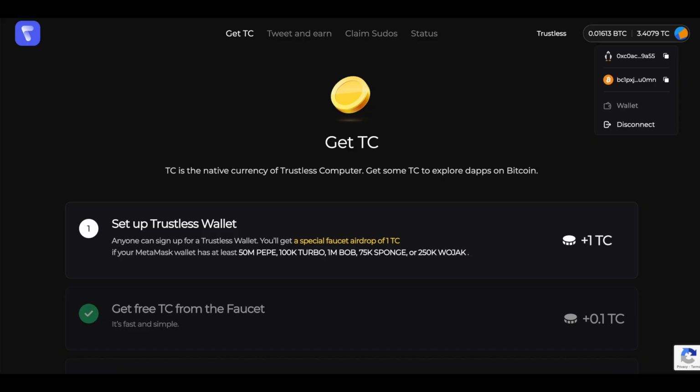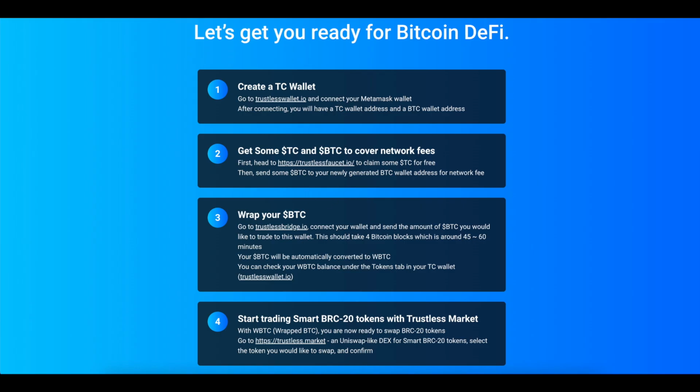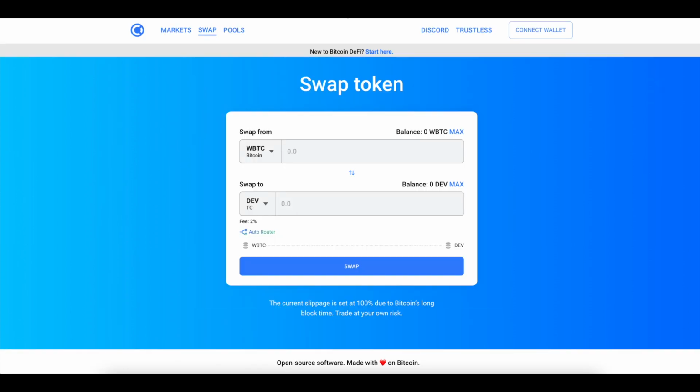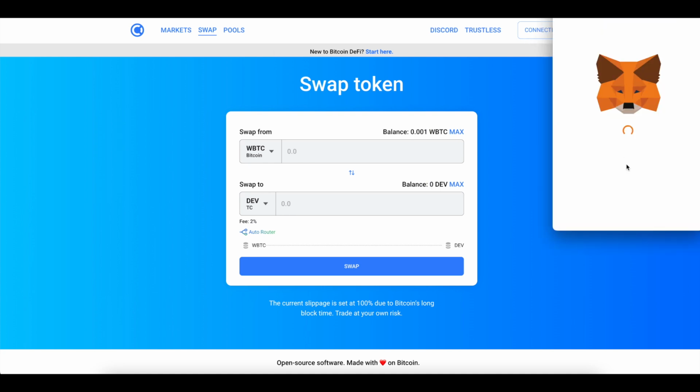But here we go. All right, so let's go to Trustless Market. We're going to get rid of this. We don't need to do this. These are the directions if you want to save this. But again, Uniswap is just one of the things. They got a bunch of other stuff on here. You can look at Trustless Computer like Ethereum, where it gives the infrastructure for any developer to create their own token and do their own thing. I'm going to go ahead and connect my wallet.